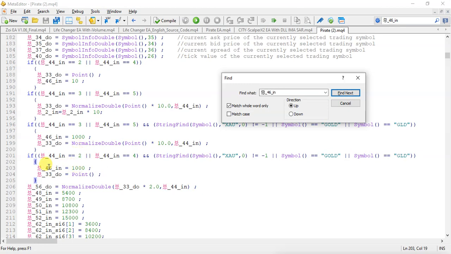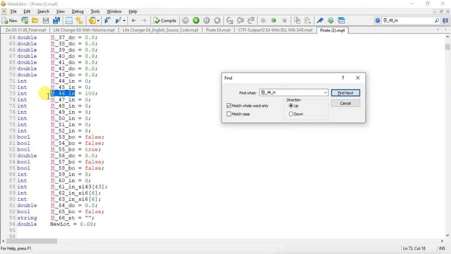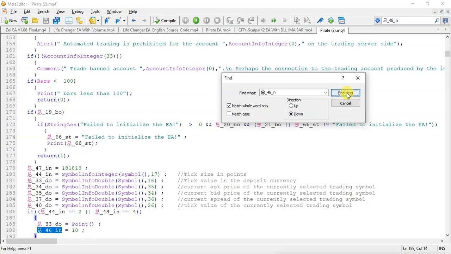The default value of this variable, press find next again. The default value of this variable is 100, and this is for currency pairs GBP USD and Euro USD, whose decimal places are 5. Now click the down direction and again find next.